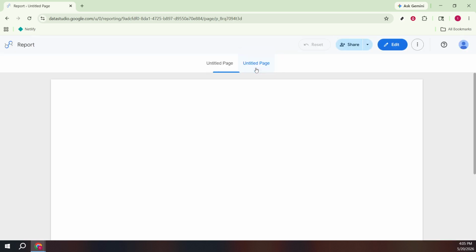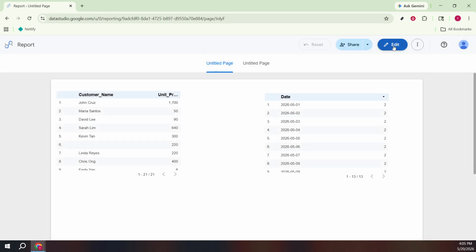That's it. You've seen where to locate your saved Looker Studio reports using Recent, Shared with Me, Owned by Me, and Trash, and how to open the one you need with confidence.